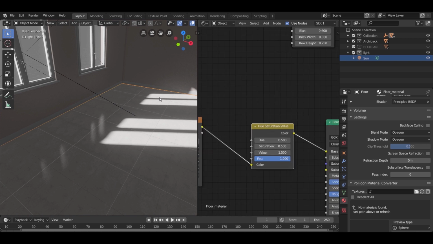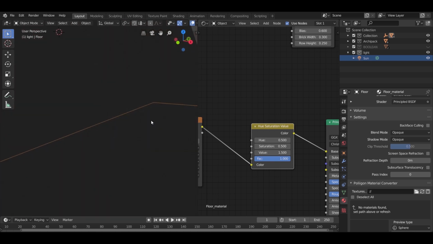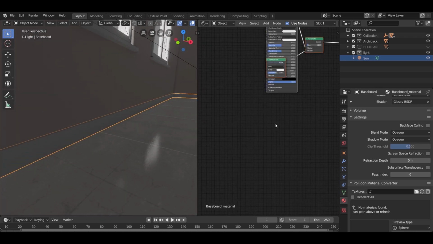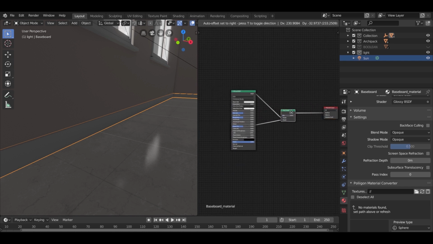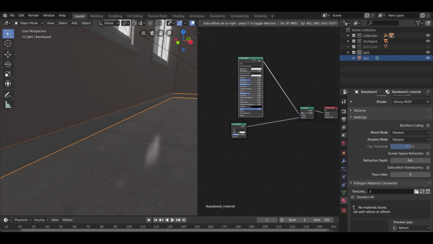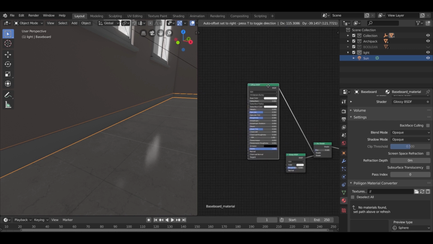Finish with the floor, take a break, have some tea, okay. Now to the wall trim, it also has basic material with node, align them. We have BSDF and glossy shader, a mix shader with a factor of 0.1.